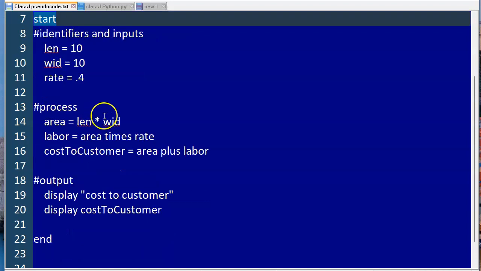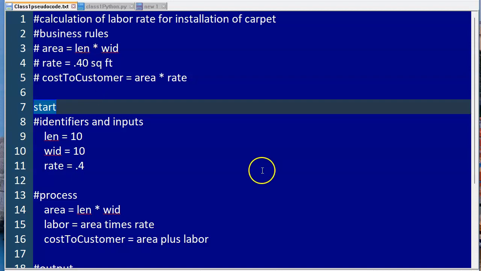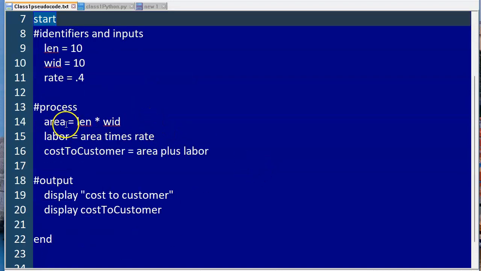The next step of this program is the processing section. This is more or less the input section. This is the processing section. And here's where I'm going to do my calculations, or some of these business rules that I have above. And the business rules are going to calculate area. It's going to give me the labor rate.